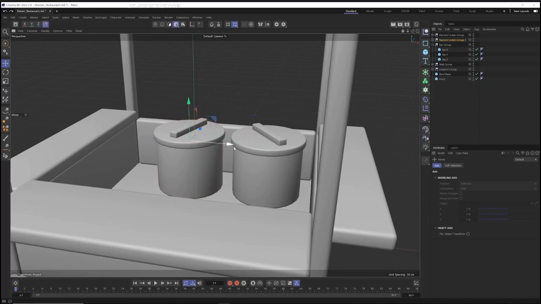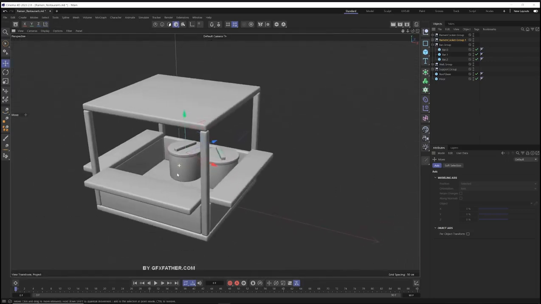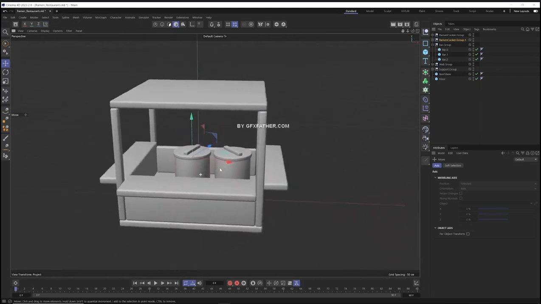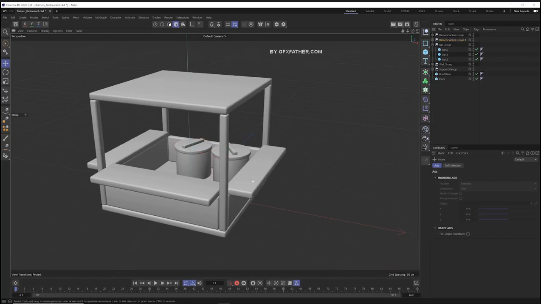Or again, remember it, hit W, and I can move this along the actual world X. And that's the local X, okay? So local versus world coordinates is super important to understand there, but this is looking pretty good. So there's the Ramen Cooker Group 2. And now let's create a little lantern.